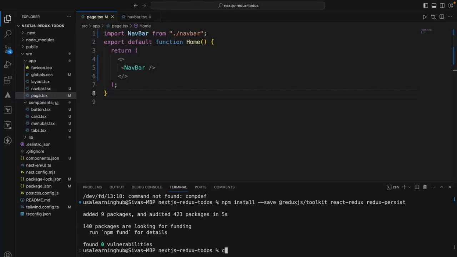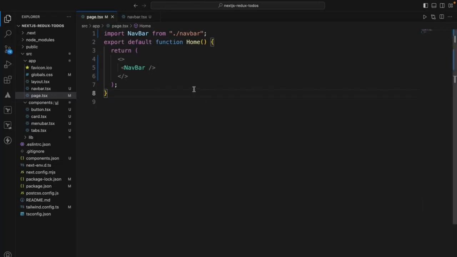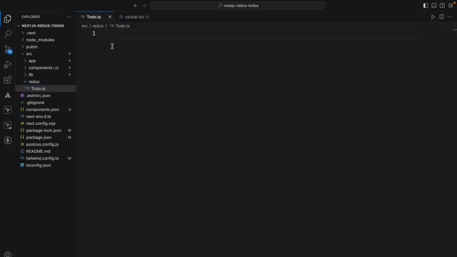So this is the first step. Okay, once I have this, the second step is within the src folder. Within the src folder I'm going to create a folder called Redux. Okay, within this Redux folder I'm going to start with an interface.